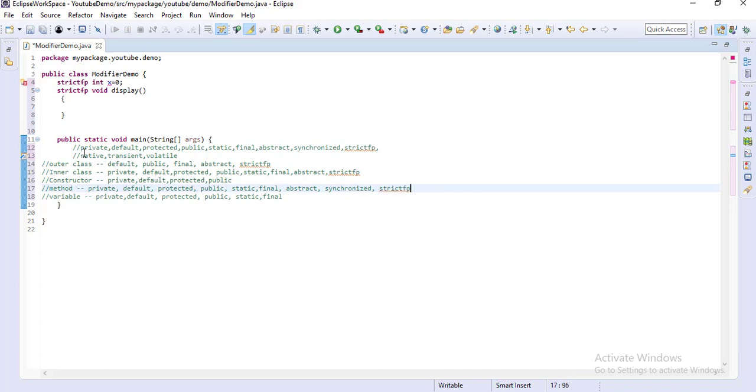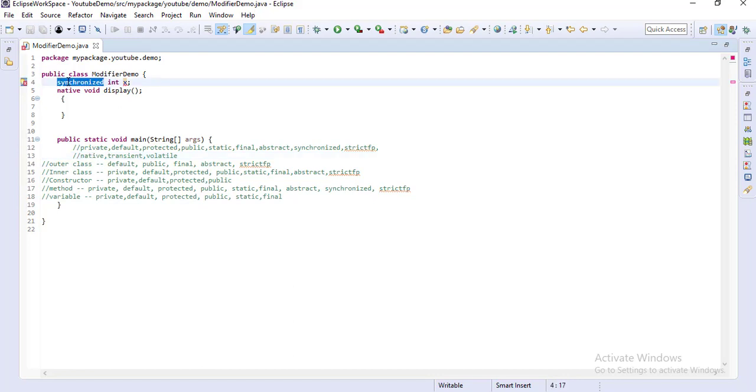Then native. A native method is allowed here, but a native method does not specify a body. So if you remove this part and just put a semicolon, you can use a native method. But if you use native at variable level, it is not allowed. A native variable is not allowed.